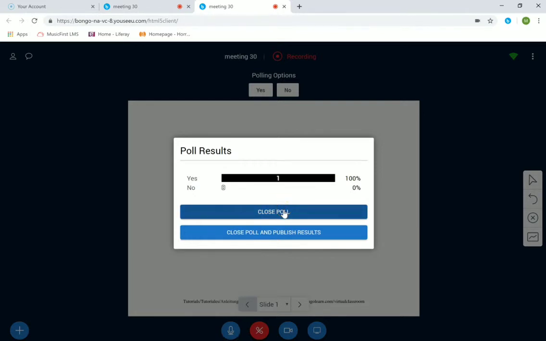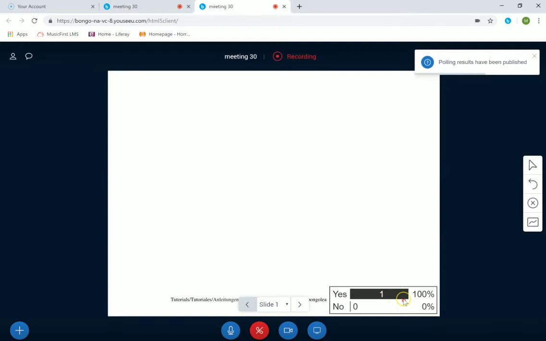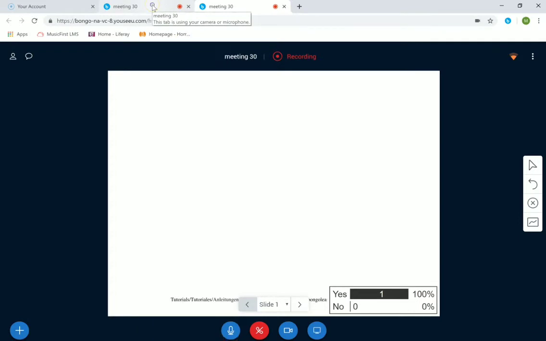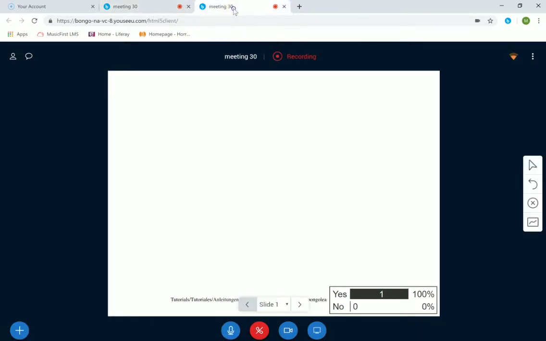So I can either close the poll and it won't publish, or I can close the poll and it will publish. I'm going to select this so you can see how it publishes it. It'll appear in the bottom right hand corner here. Same for me over here. It will publish in the bottom right corner. Yep, and then everybody has access to see the published results.